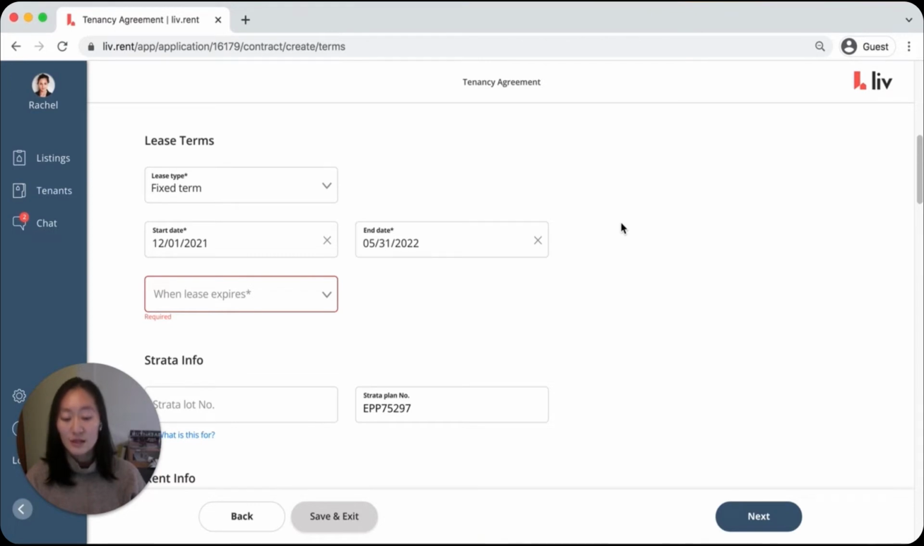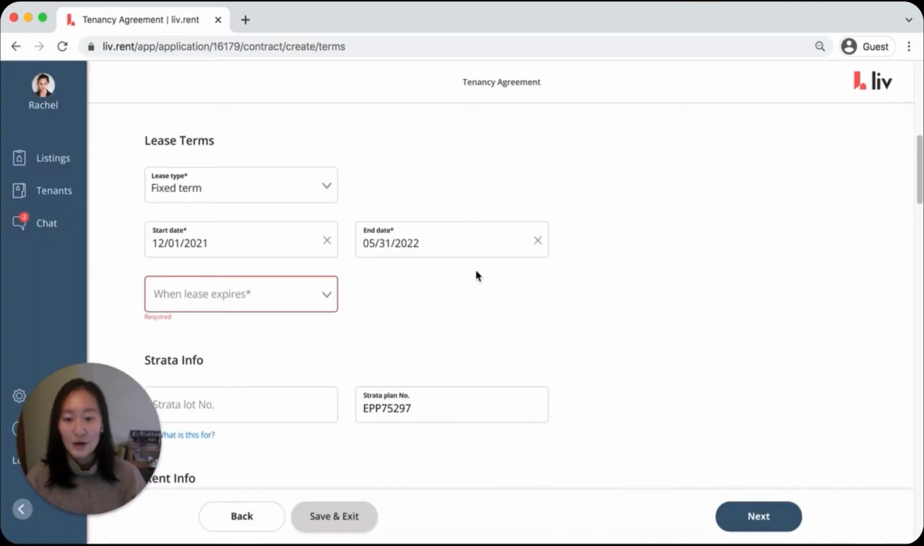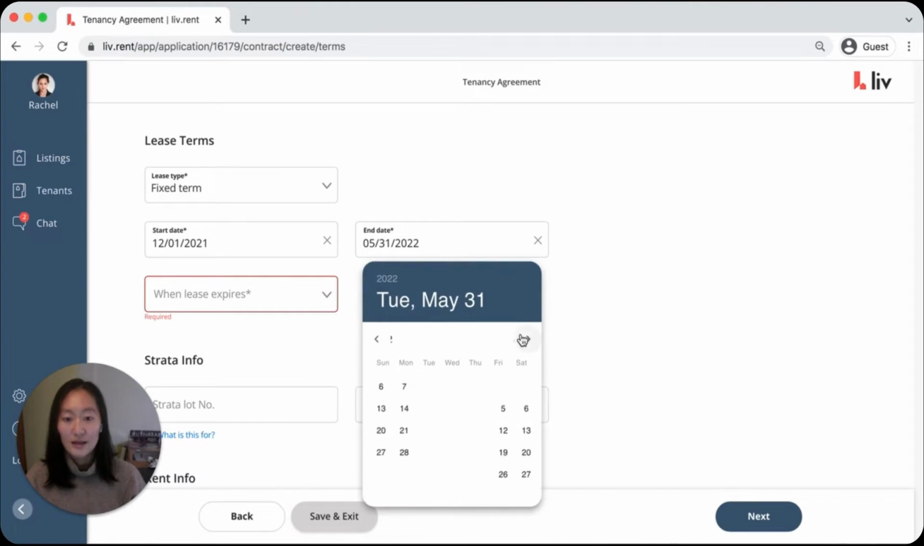This particular listing I'm using has an address based in BC, so we're working with a BC standard lease agreement here. If your listing is Ontario, you will be able to see some differences that reflect all the necessary terms of the Ontario Residential Tenancy Agreement. You can see the touch points here, such as this one in blue, and there will be a little note that pops up. So here I'm going to go ahead and fill in the rest of the lease terms and dates.